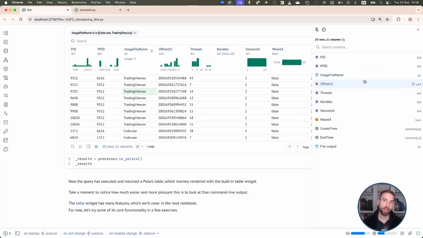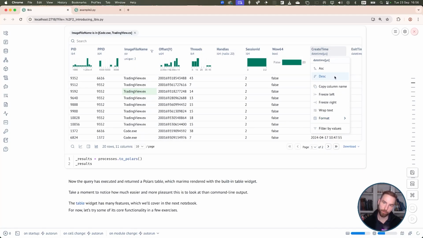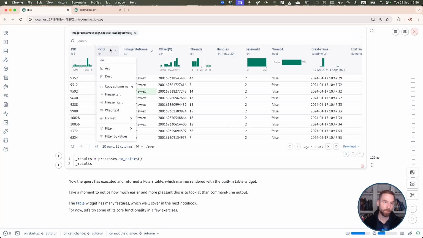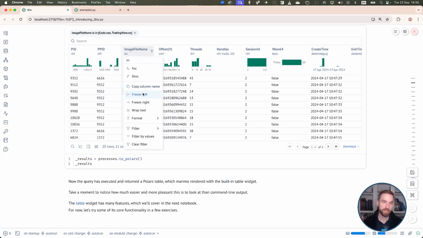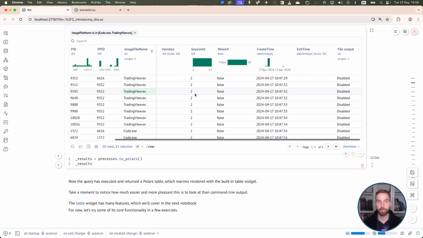This is the interactive component of Marimo. All these things are connected. You also have the ability to do ascending or descending sort. And then you can use this to format the table. For instance, if I want to freeze this column, this column, and this column, you can customize your display.